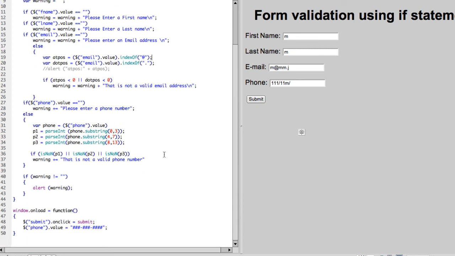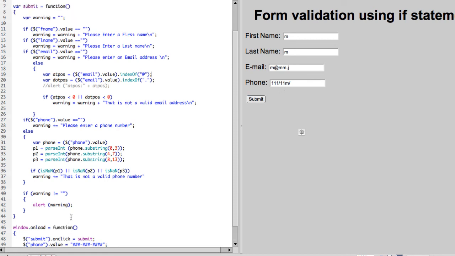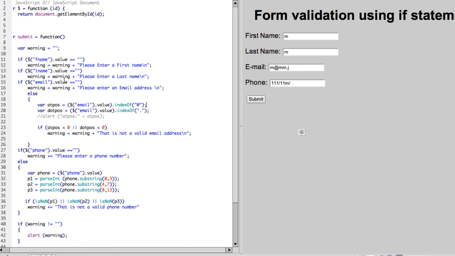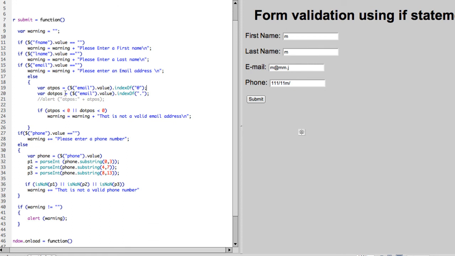So again, we have an onload function that displays the pound signs in here to show the correct number format. When we hit submit, we check to make sure that each value is not blank. For email, we check for the index of the at sign and the decimal point. If they don't exist, they'll come up as -1, and then we add that to a warning. The other thing you'll notice here is I'm using the longer format of warning equals warning plus, but you can just do warning plus equals, which means the same thing.